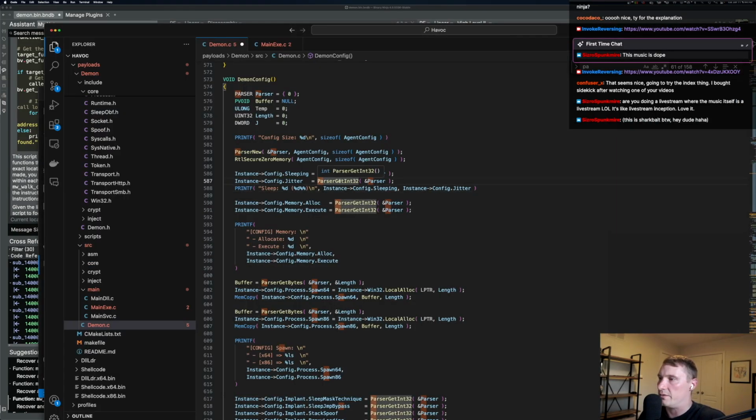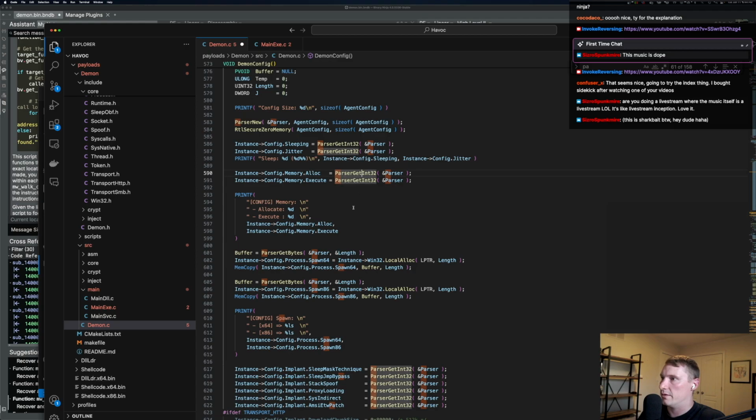Sorry, I keep looking over because my camera's in the way of my dock on the right hand side, which is not optimal, but if you're wondering why I keep doing that.